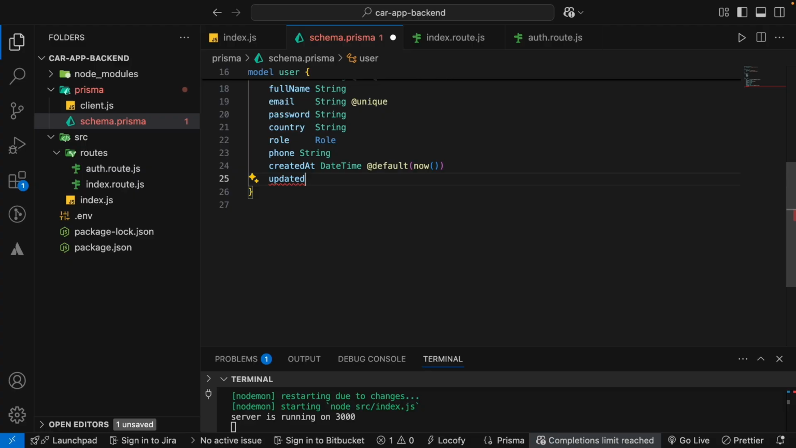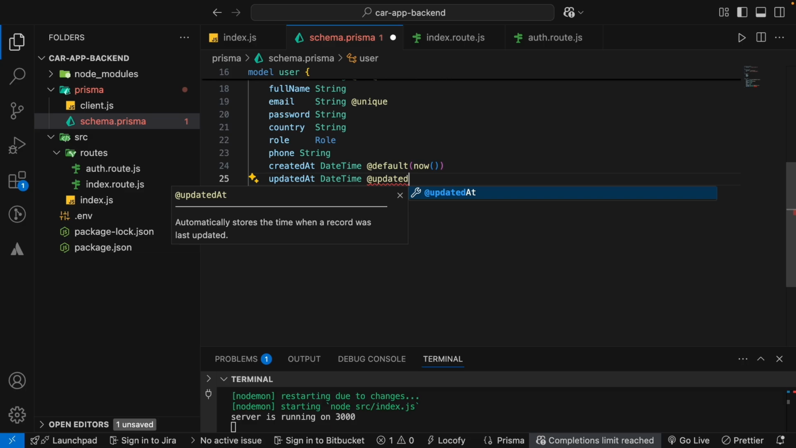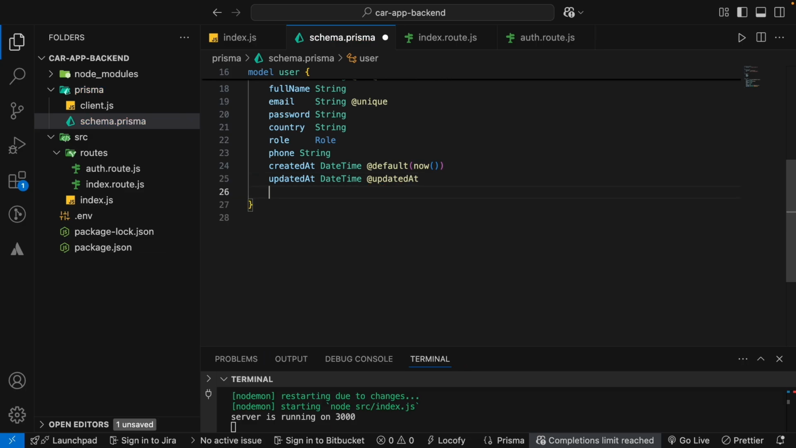So also the updatedAt. If the user gets updated, let's say the profile picture, we also need to have that date time. So let me add that updatedAt. It is not going to take now as a default. Okay, so let me also add one car. The car will be there because it is associated with the user. So let me just add it in the later part.